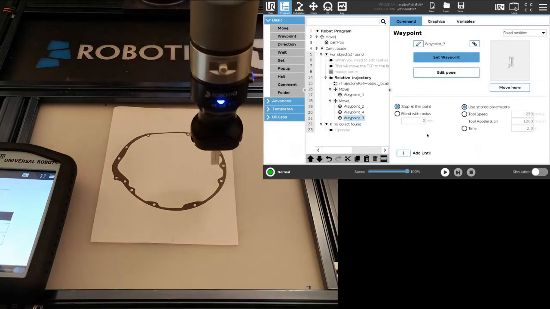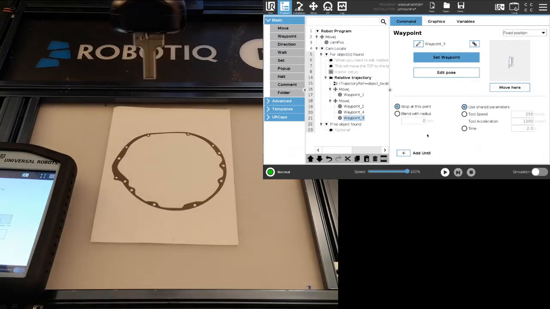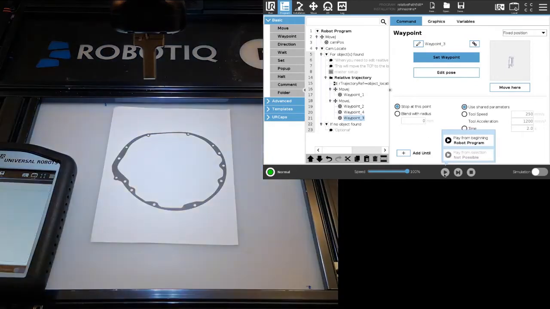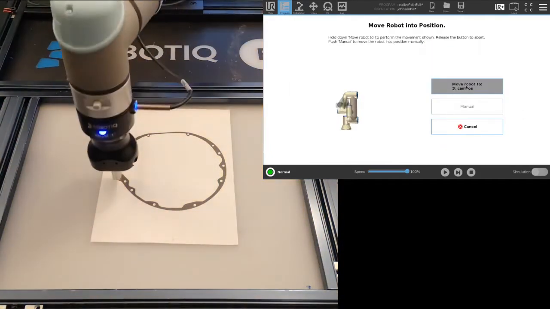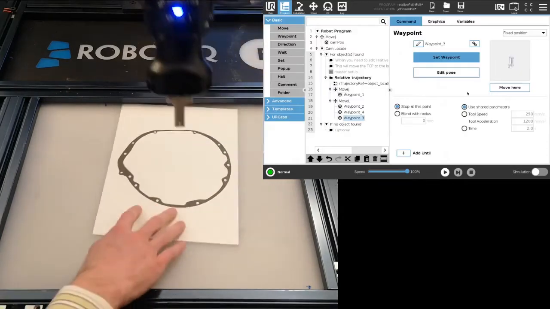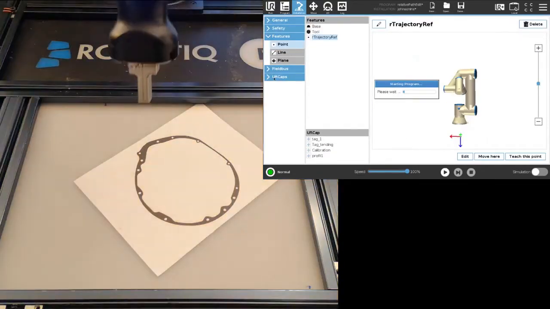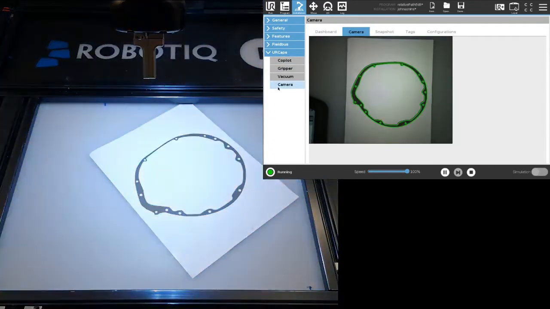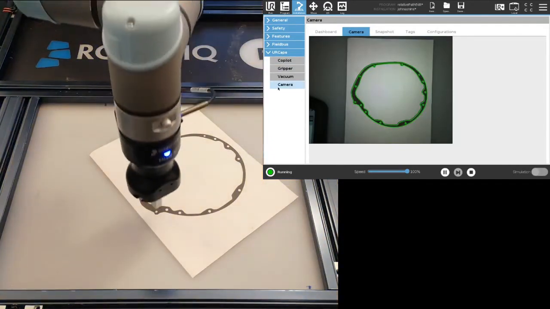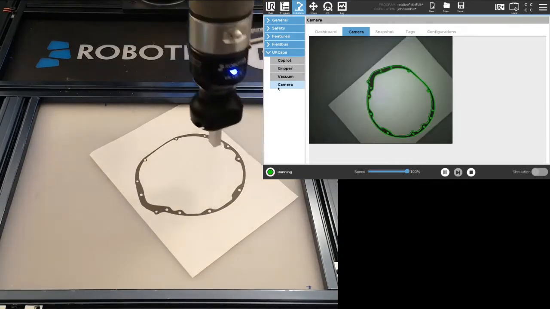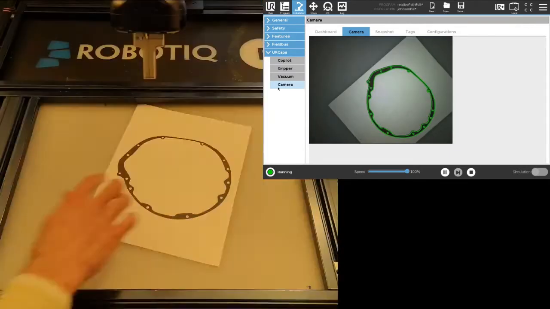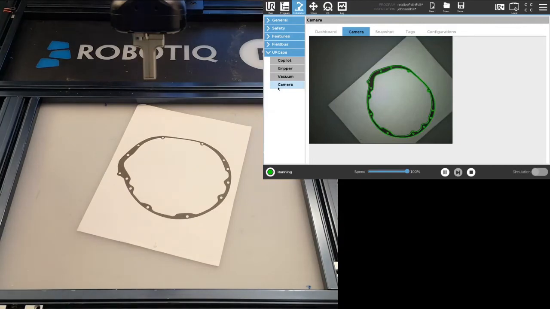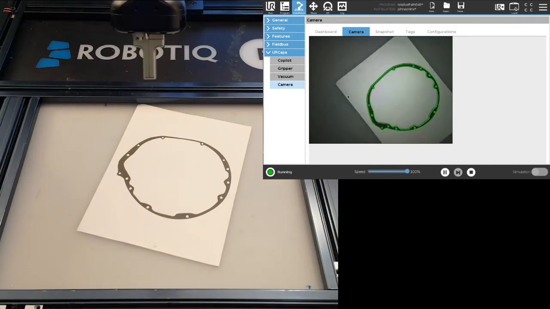So I can now run the program and the robot will move relative to the position of the object detected by the camera. So you see, the camera detects the position of the profile and the robot follows the relative trajectory.